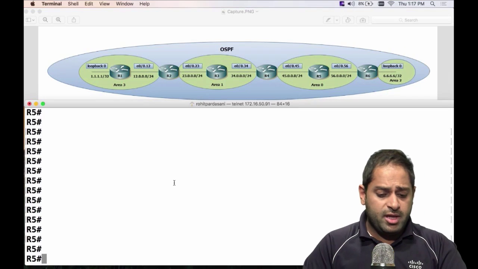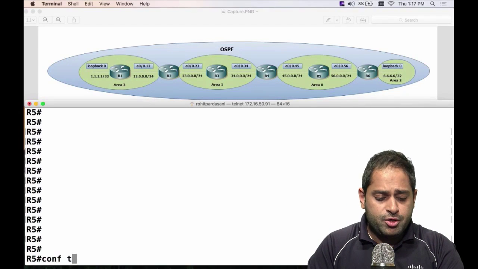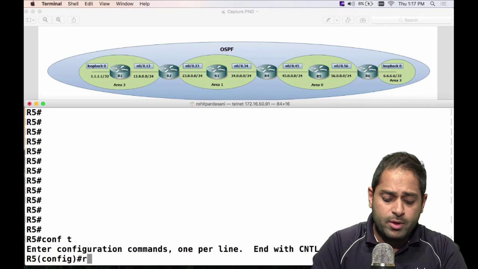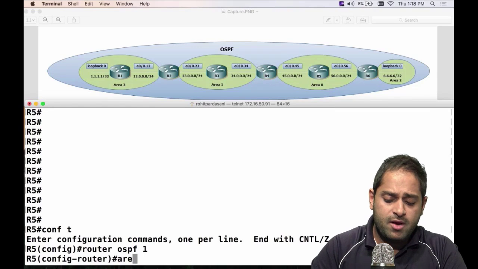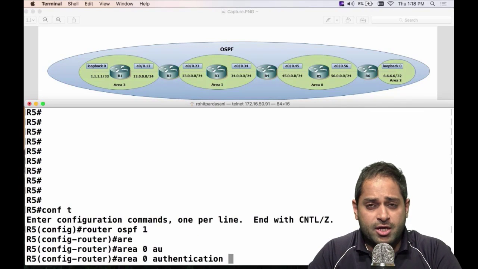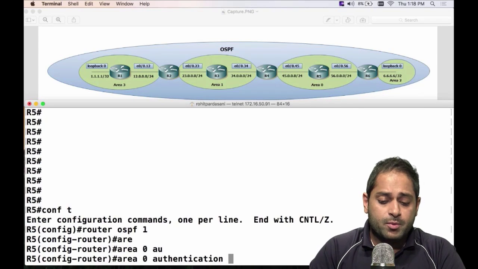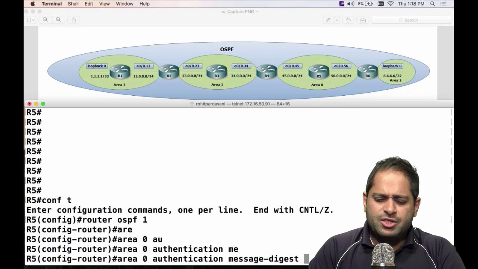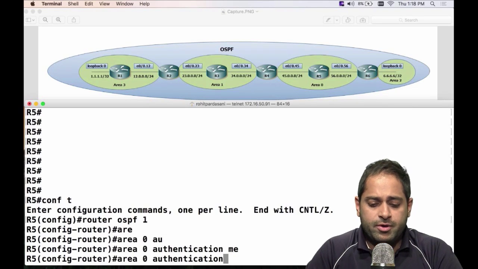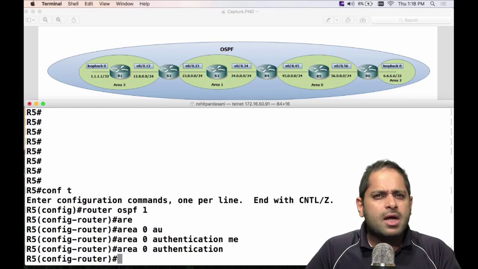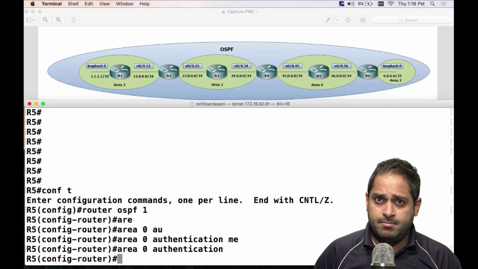Now to configure authentication, assuming we are doing clear text, we need to go to R5 and go inside the OSPF process and issue the command area 0 authentication. If you were doing MD5, you need to add the word MD5. Let's do clear text at this point of time. So I'm going to go back and say area 0 authentication. What this command does is it activates the OSPF authentication mechanism.